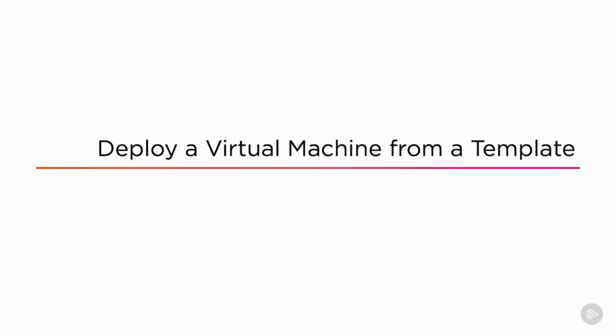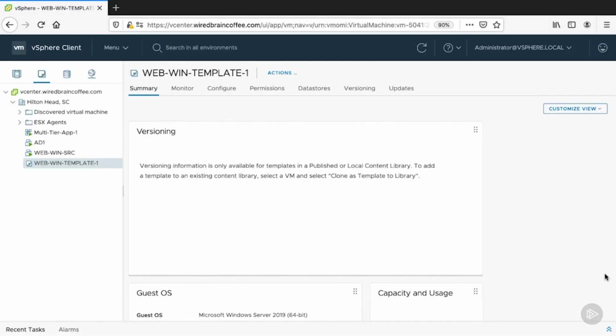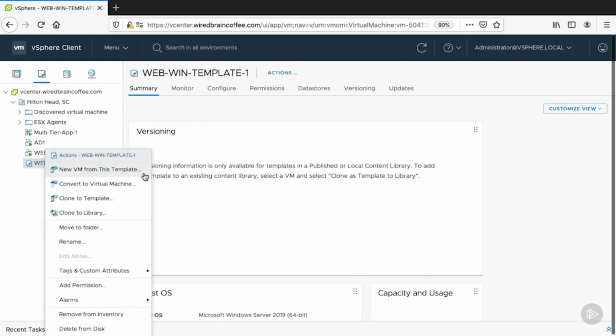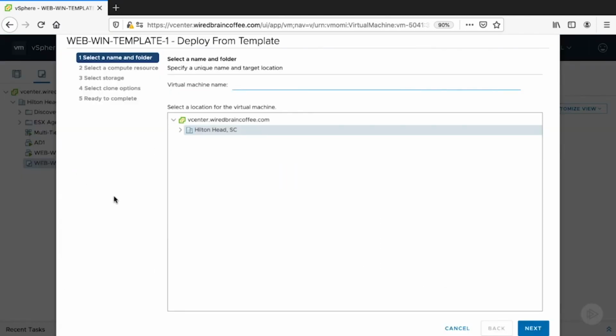With our template created, the proverbial golden image, we can now use that golden image, that template, to create new virtual machines. Here in the vSphere client, in the virtual machine and template inventory, we have our new template created. All I have to do is right-click and select New Virtual Machine from this template. And that'll bring up the new virtual machine wizard.